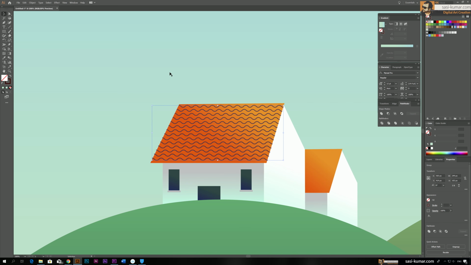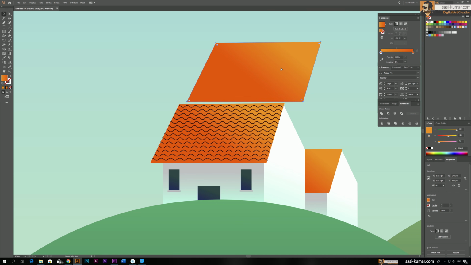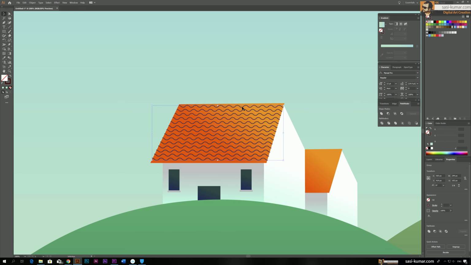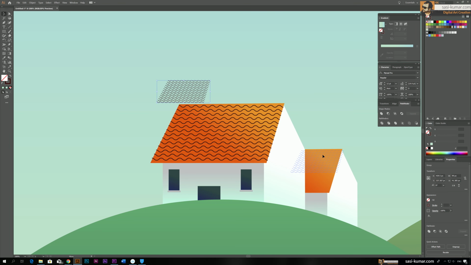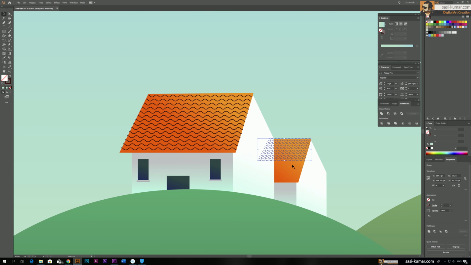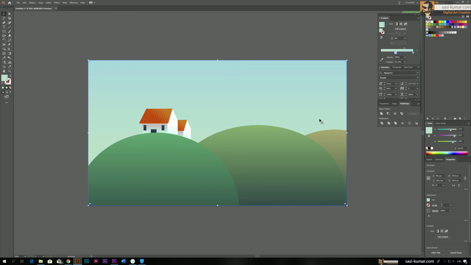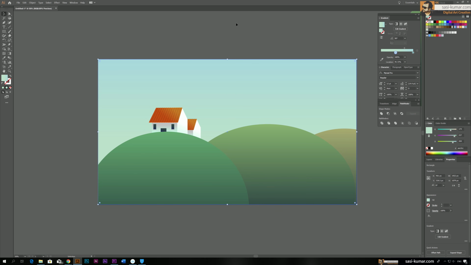And just copy the row, alt drag and make it smaller and bring it behind, and make it bigger and bring it behind. Okay, all right, guys, the house is built, the house has been done.